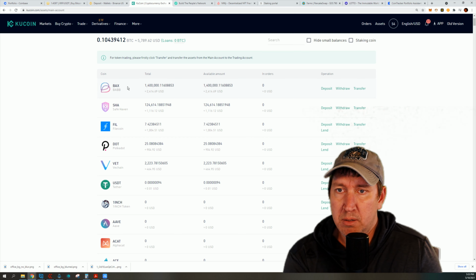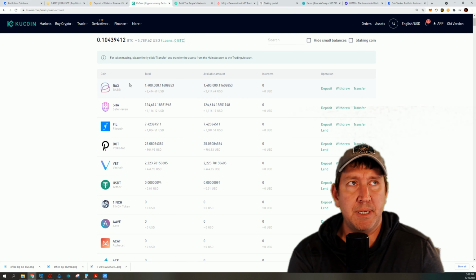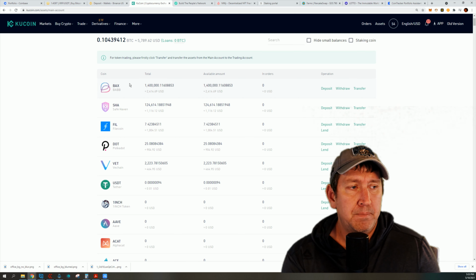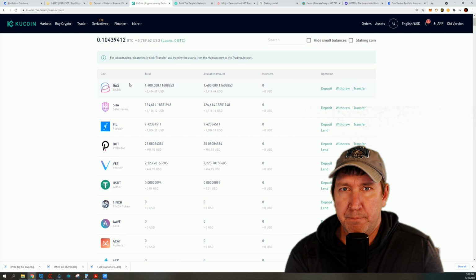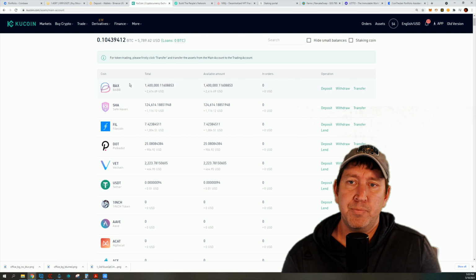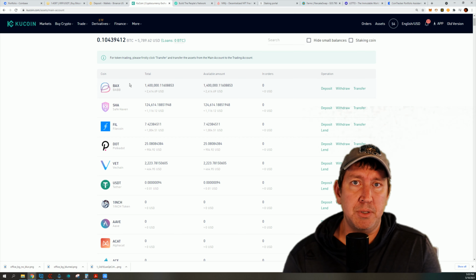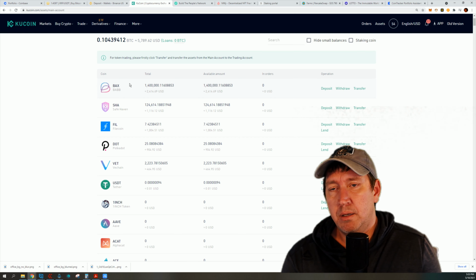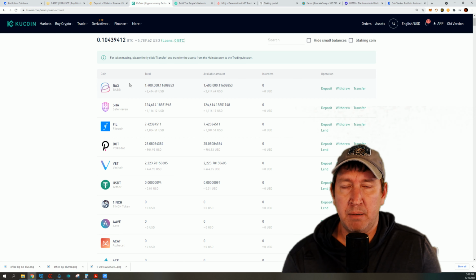This Bax coin is an interesting project. It has a phone app where people can send each other money, but it's more for remittances or maybe people in Africa. People who are unbanked would use this app and be able to easily send money in different currencies. So it's a pretty neat thing.